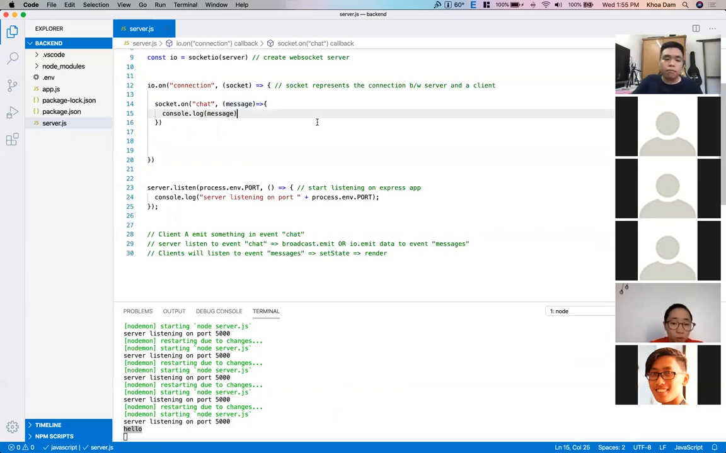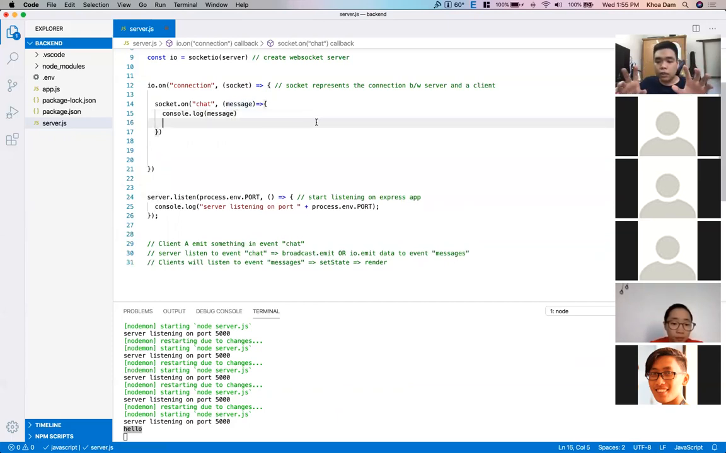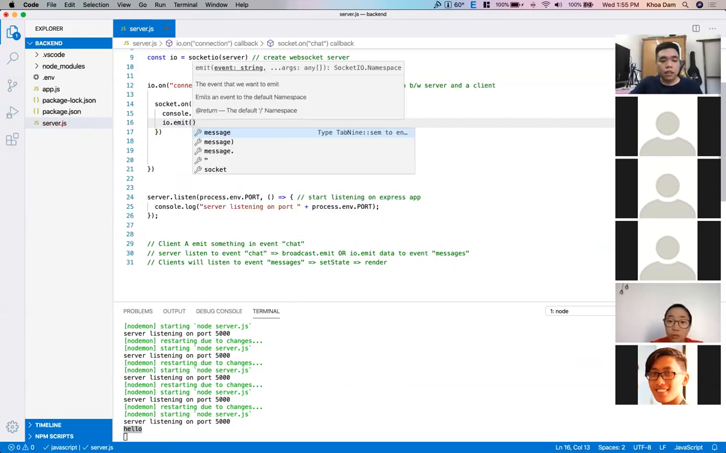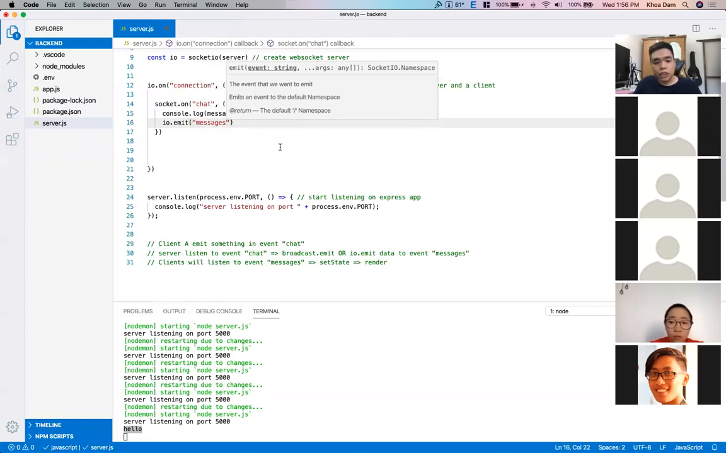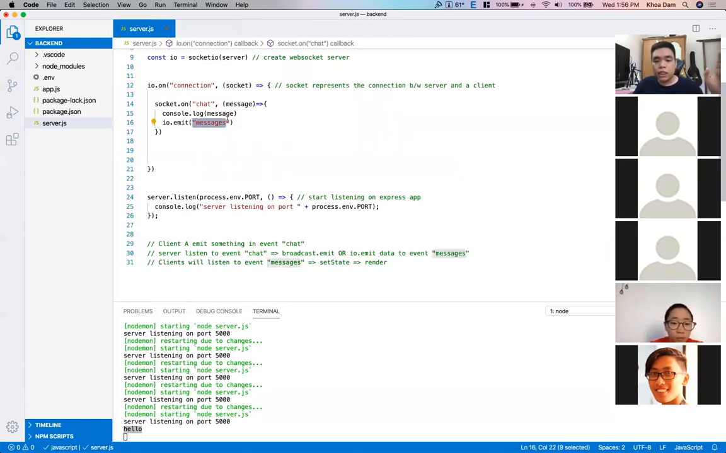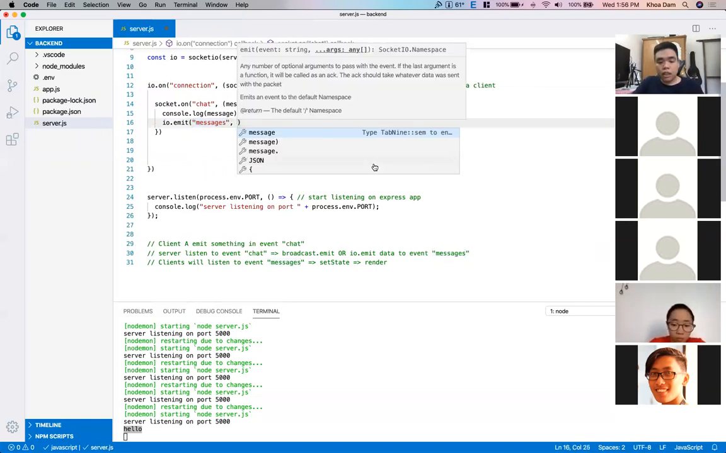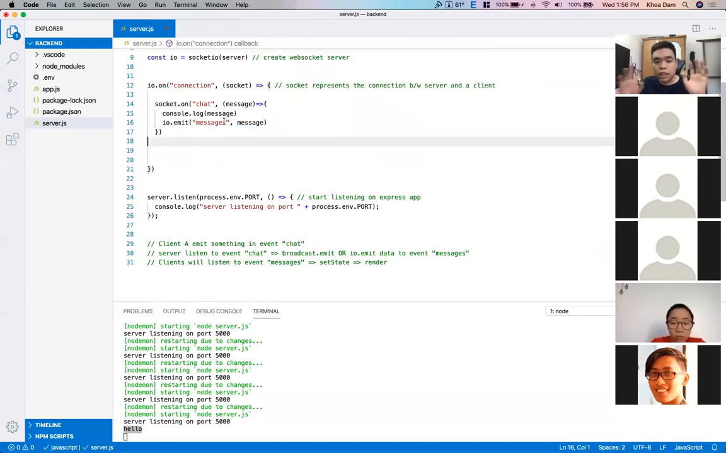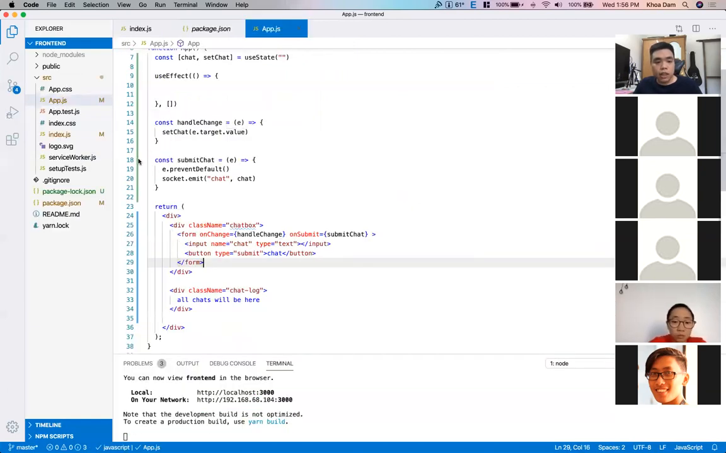So next step, the backend is going to emit the message to all the clients. So it's going to be io.emit, and we're going to emit this event, messages, like the messages coming from all the clients, and here's the message. Simple. Let's keep it simple for now. And then I'm going to move to the front end.